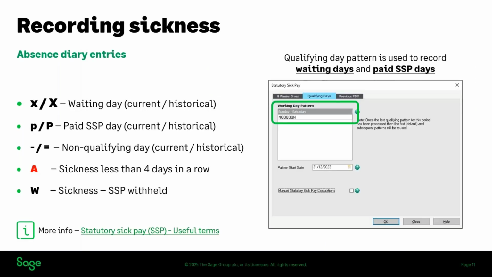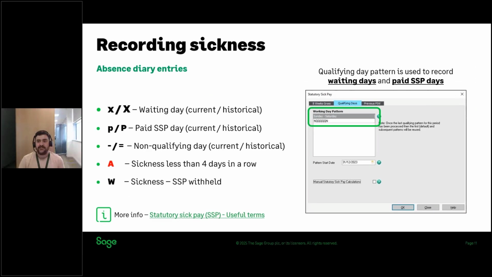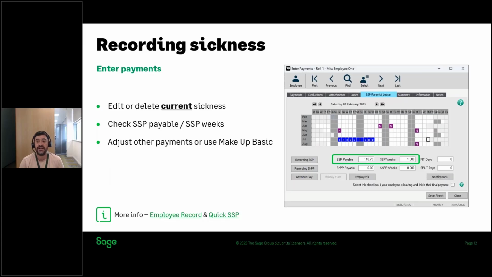So that's your demo on statutory sick pay, recording the details in Sage. Just a quick recap of the absence entries. So lowercase is current, uppercase is historical. Your main ones are the X's, the P's, and the dashes. And then we've just seen there, within enter payments, it is possible to edit or delete any current sickness entries. So you could add more, change the dates. You'll be able to check the SSP payable and the number of weeks that relates to. And then, of course, don't forget to do your adjustments to other pay. Alternatively, use Makeup Basic. Sarah's going to cover that in a bit more detail shortly.